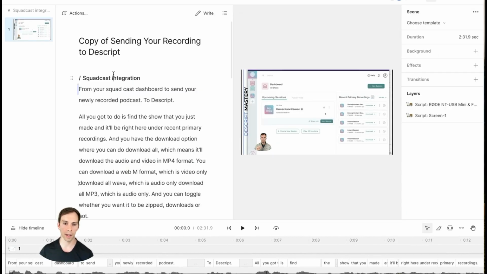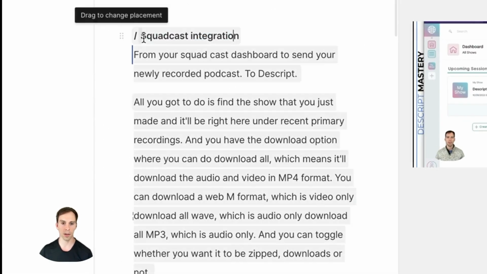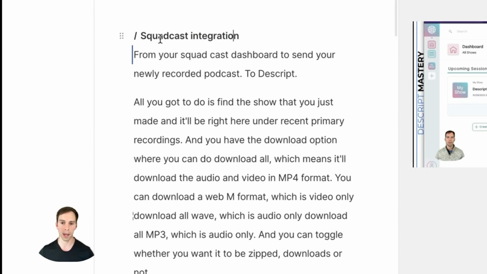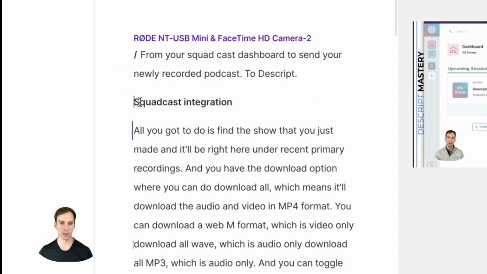The next thing that has changed has to do with the marker. So you can see here I have a marker called Squadcast Integrations. And what I can do now with this new update is change the position of that by clicking on these dots here and dragging. I can drag anywhere within my project, release, and it is now repositioned. That makes it really handy for reorganizing your project.